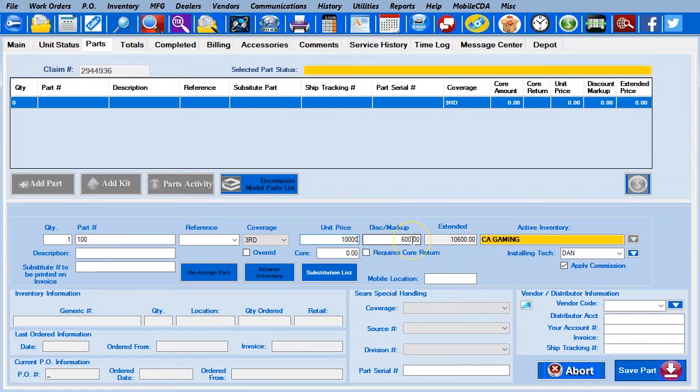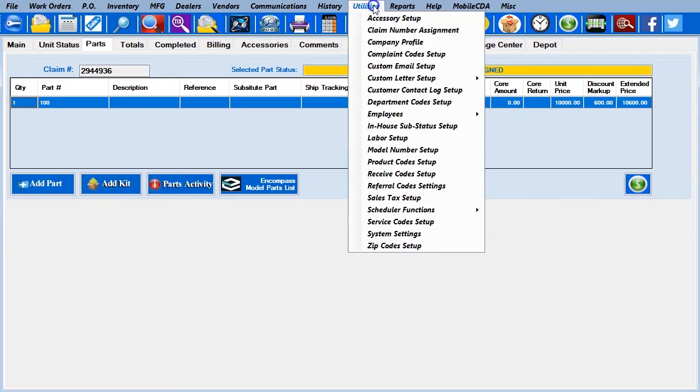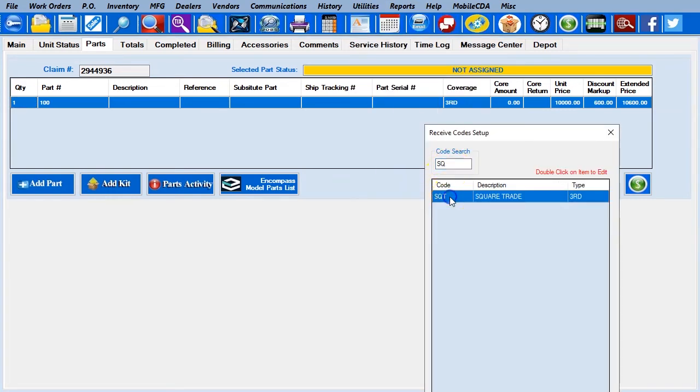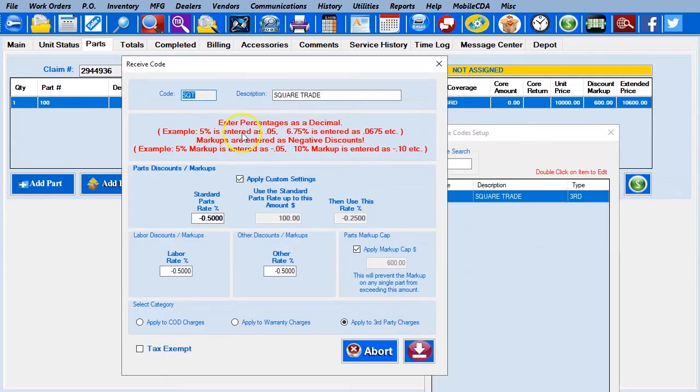We only can get up to $600 for our parts, which is correct, because if we go to the utilities menu, go to the receive setup, go to Square Trade, you'll see we set up Square Trade the same way we set up the Samsung. So 50% markup up to $100, then we only get 25% markup, never going greater for one part than the total markup of $600. We're now going to do our labor at 50% markup, other charges at 50% markup. You'll notice that we have the third party and we don't have tax exempt.